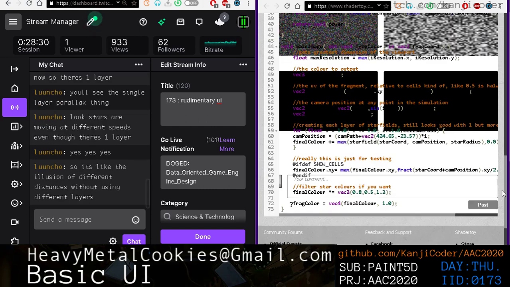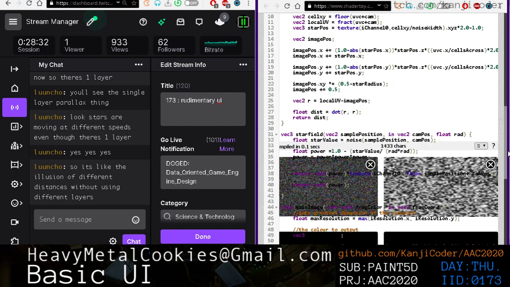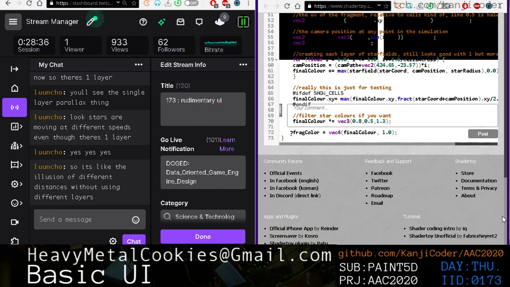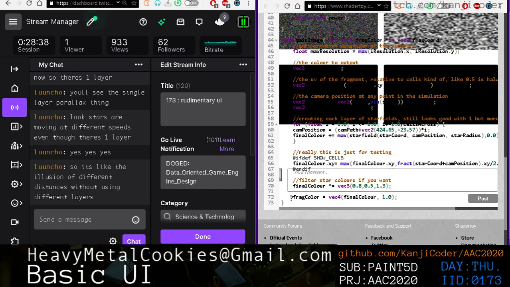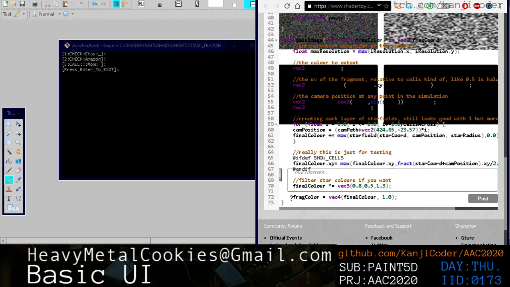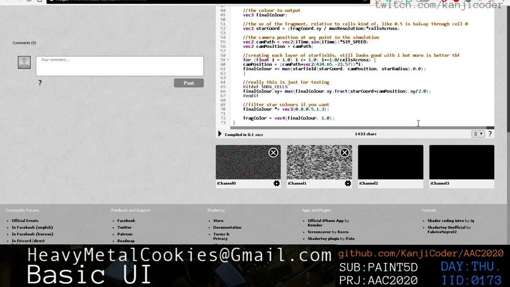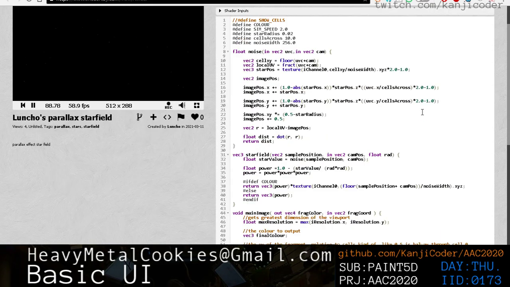And what do we got? Oh god, ShaderToy's UI doesn't like it when I... Okay, let's move this up here for a second. Okay. So we got two noise channels. So it's like the illusion of different distances without using different layers.